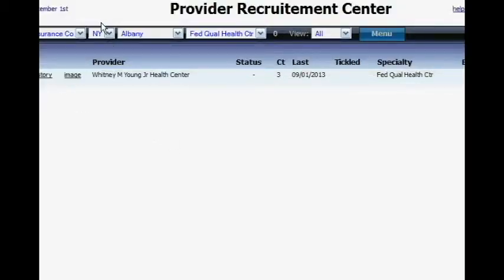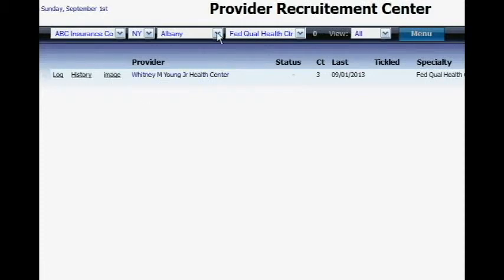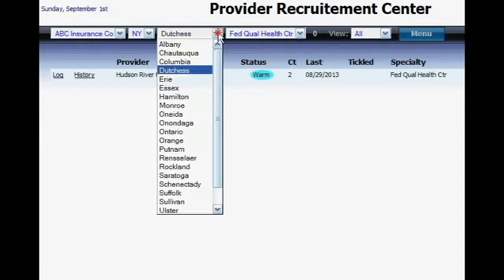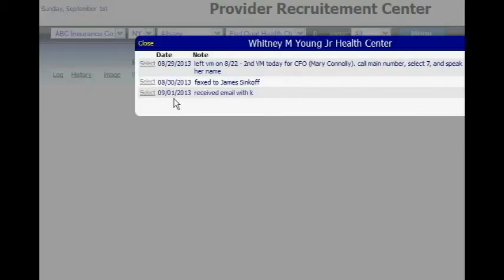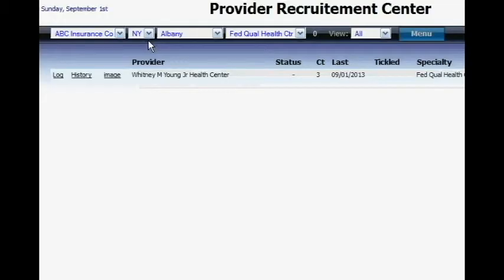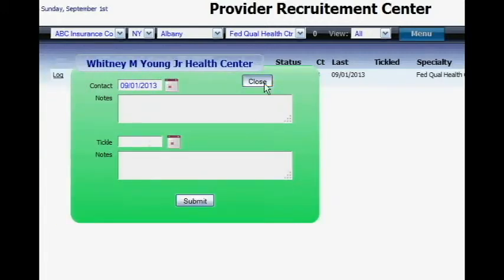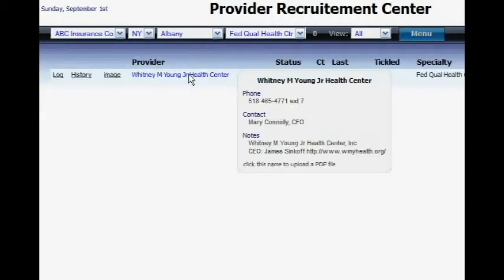So we know how quickly to go from county to county. Let's go back to Albany. How to look at a history. There's our history of all the contacts. If you want to adjust it, modify one, you just click select. You add a new contact by clicking log. You can see the contact information by putting your mouse over the provider's name. You can upload a file associated with this provider by clicking on the provider name.